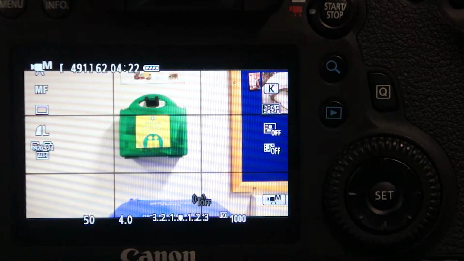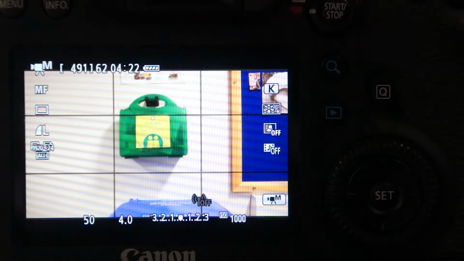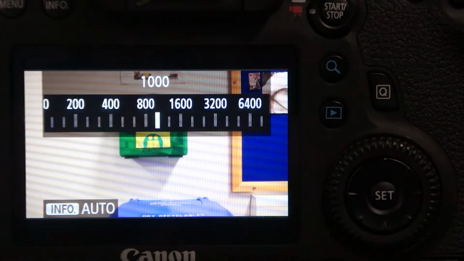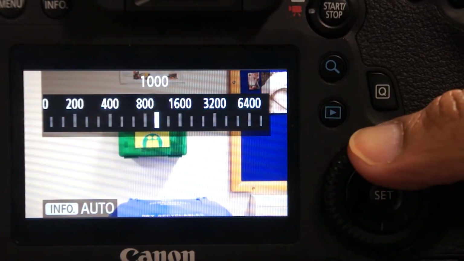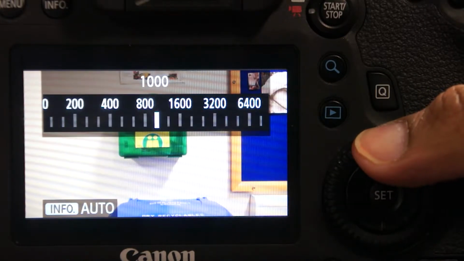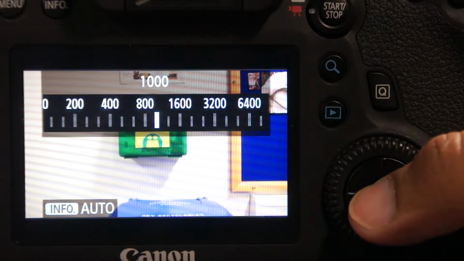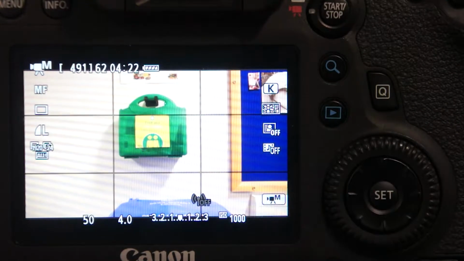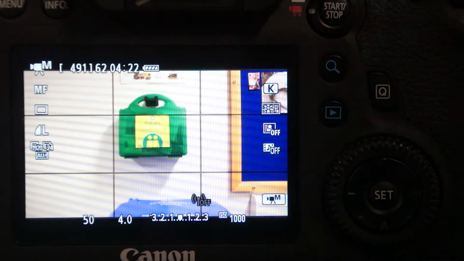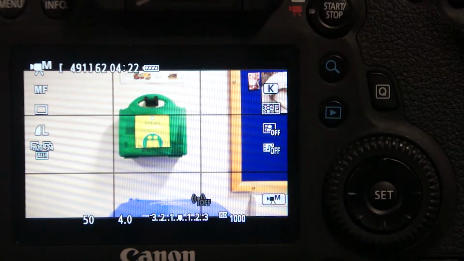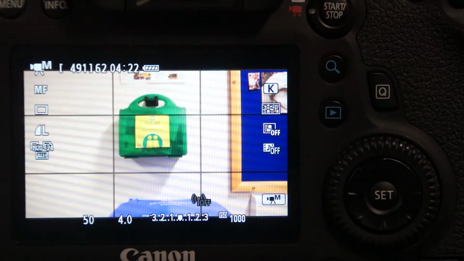ISO is a button just located behind the main control dial. Just going to press that there, and that is set at 1000, and that is something which I fixed earlier on. At 1000, I've noticed that the actual image of the first aid box is really in real time, on screen, in focus. So I'm very, very happy with that. I'm happy with my exposure.